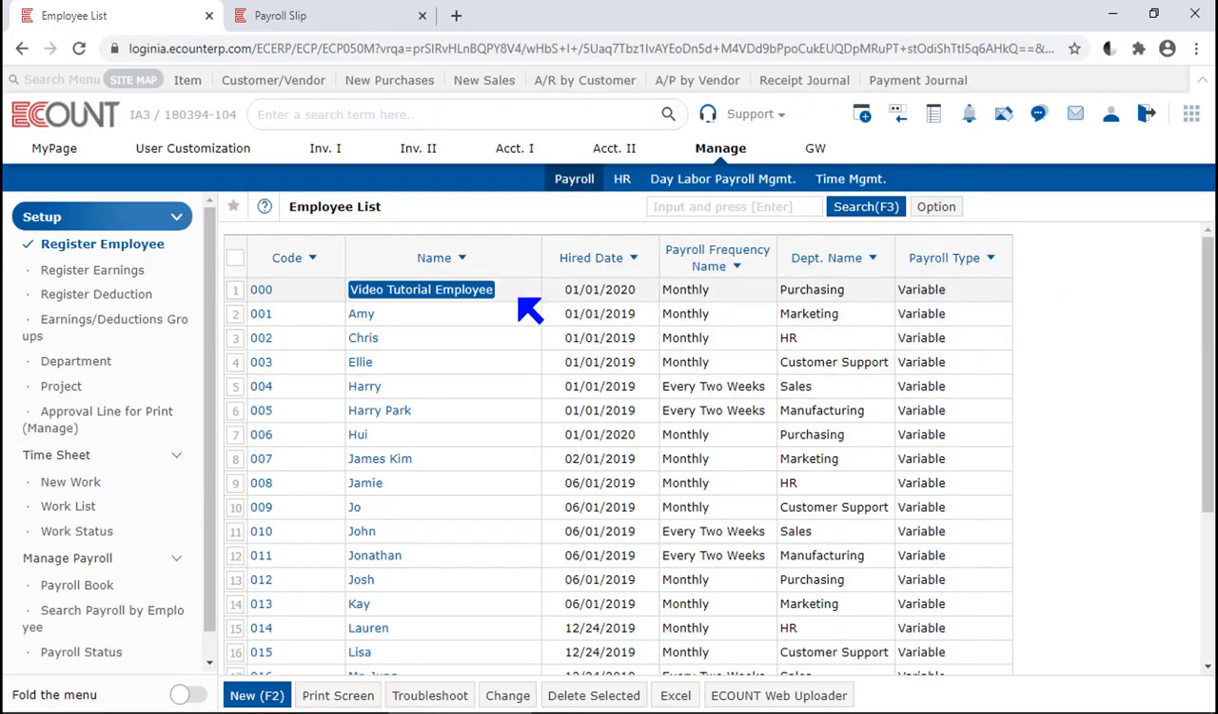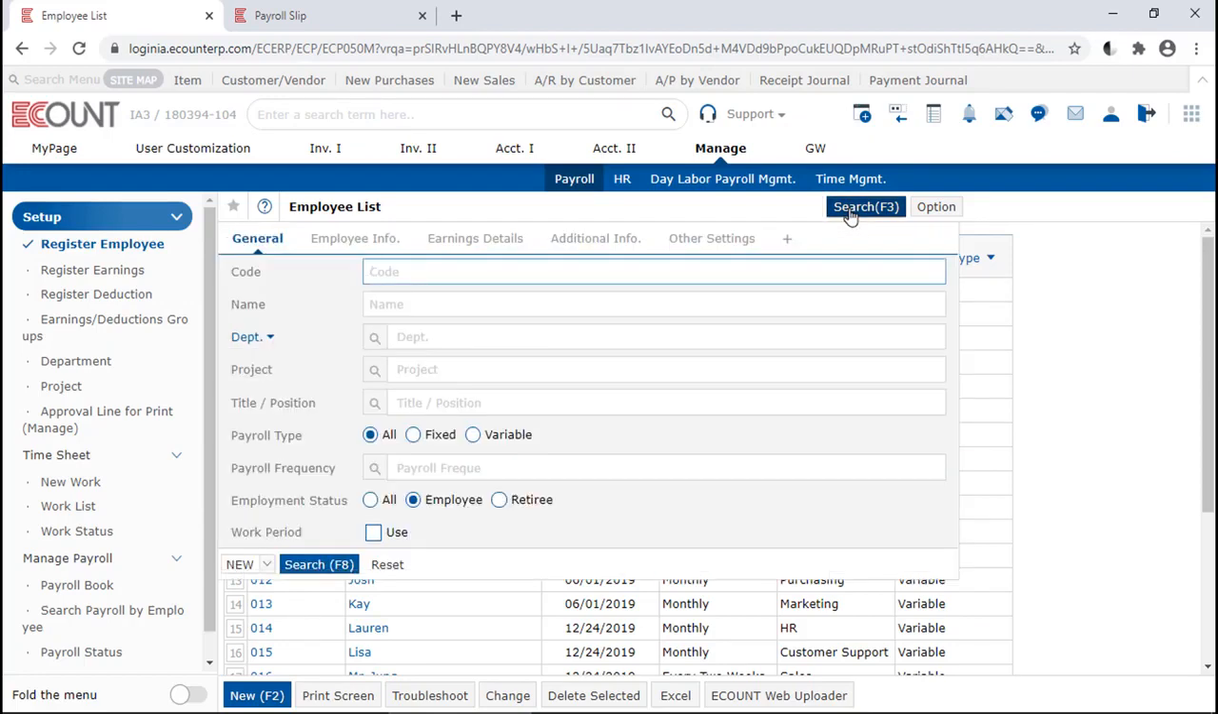And for the existing employee codes, you can click Search button at the top right and search them by various conditions and separately view them based on various search conditions such as employment status.